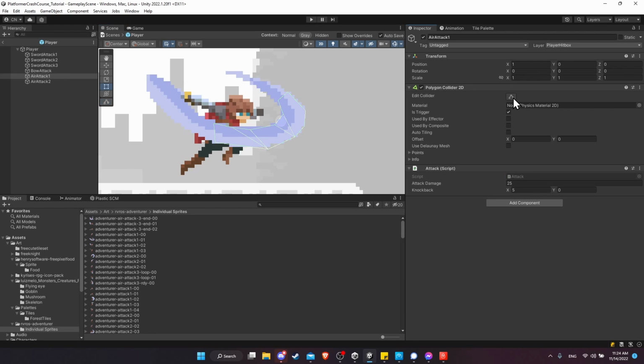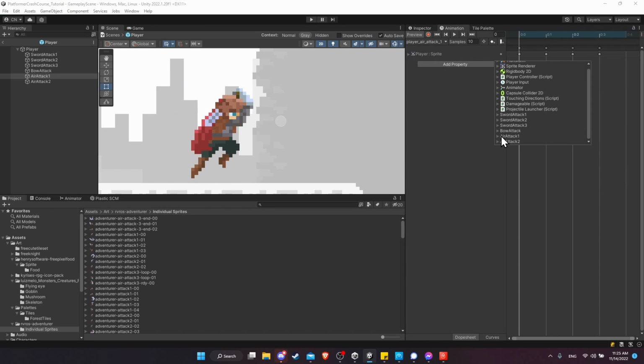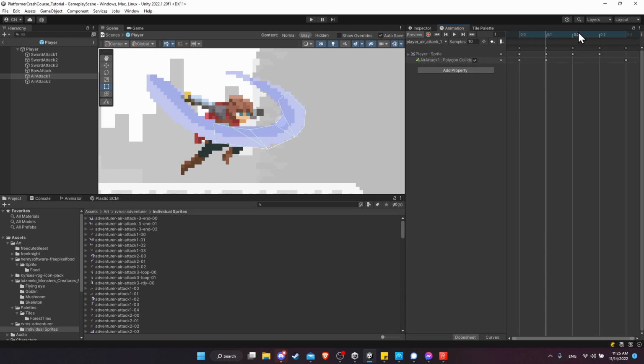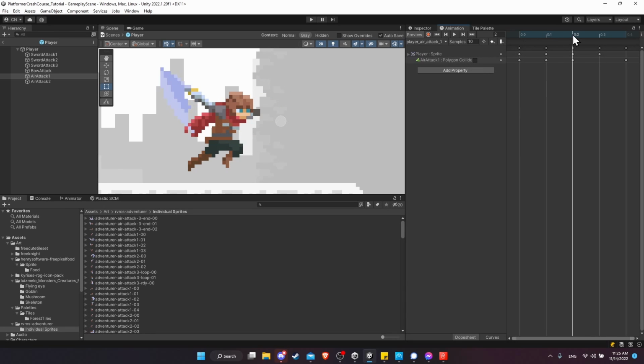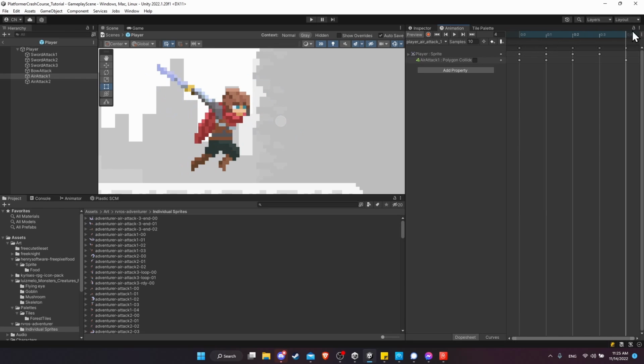So I'm going to turn off edit collider. I'm going to disable the collider by default. Let's go to the animation window. I'll add a property. Let's find air attack 1, polygon collider enabled. We're going to make sure it's off on frame 0, and then enabled on frame 1. After that, disabled again. And all the frames except for where it says 01 should be disabled. So there is our first air attack.